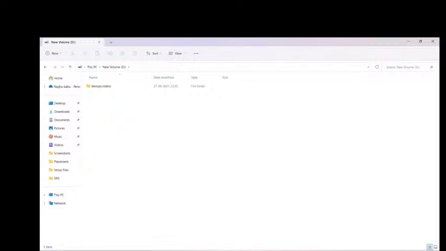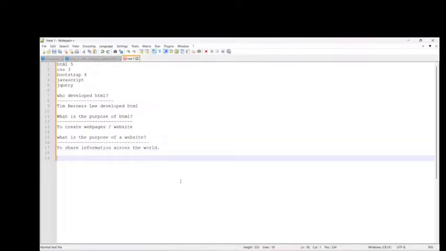Right. So in order to share the information, we need to purchase two things. So that is the point I'm writing: how to share information across the world.